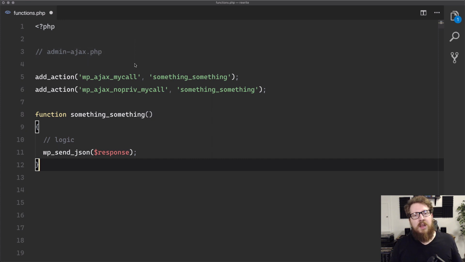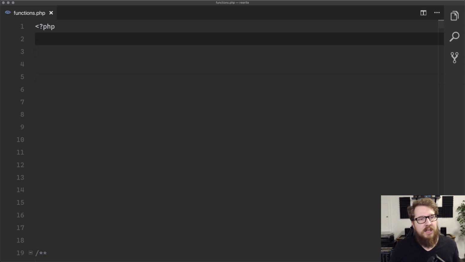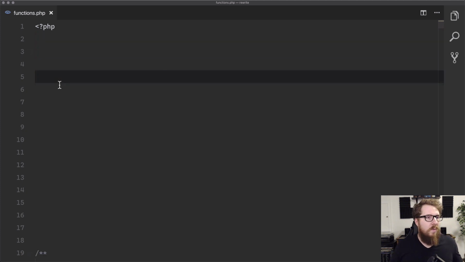The problem, in air quotes, with that is that it uses admin-ajax.php. And most caching systems are going to avoid anything that's inside of the admin screen. So it's going to check for is_admin, and if it is, it's not going to do anything. And with good reason, right? We don't want to be caching admin pages or anything like that.